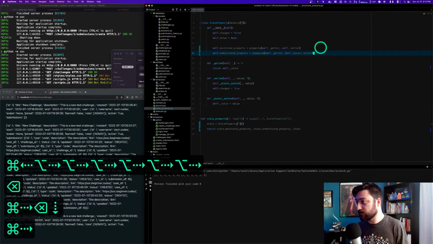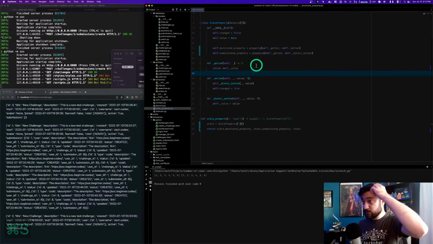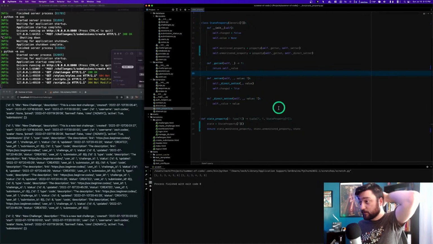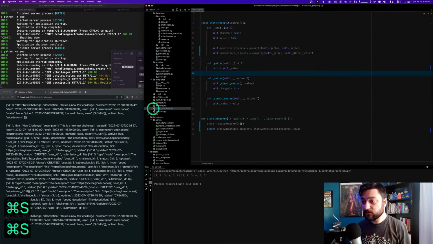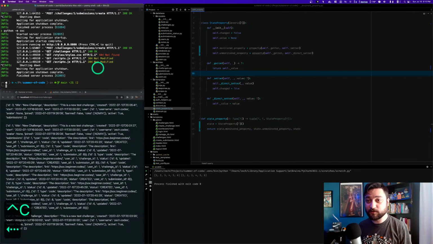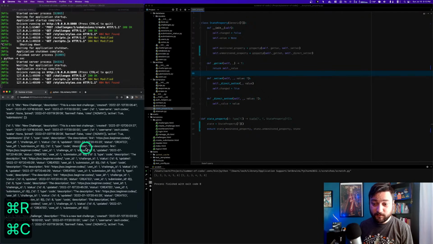Why is that like that? We don't need that. There, we need that. There we go. Okay, cool. All right, so then we have monitored property, unmonitored property. We have state. All right, cool. So now, if I restart the server, this should still have the same problems.